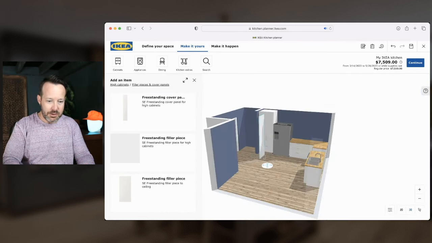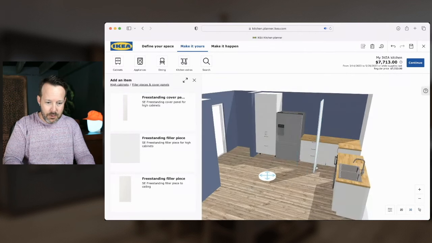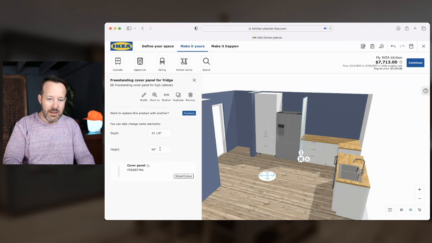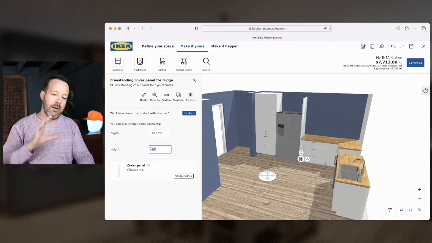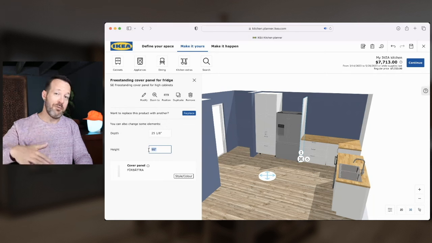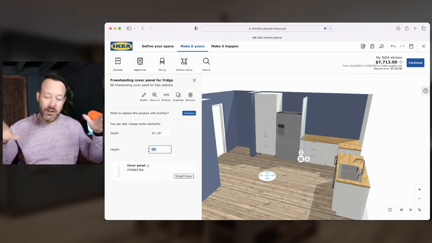So we're going to hit cover panel, drag it into the plan, and hopefully we can put it, there we go, slide it right in there. Now you're going to have to select it. It is selected already. Hit modify. We're going to make it 94 inches. Why are we making it 94 inches? Because the tall cabinet is 90 and the toe kick space is 4 inches, meaning that you have to make the panel 94 inches. The wall cabinets are 40 inches and they start at 54 from the finished floor. This keeps everything on one level.